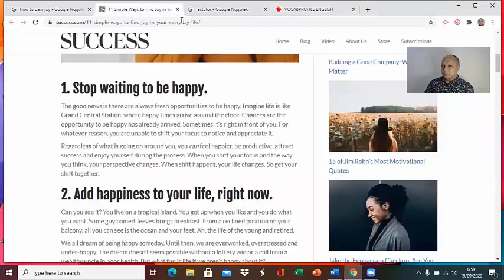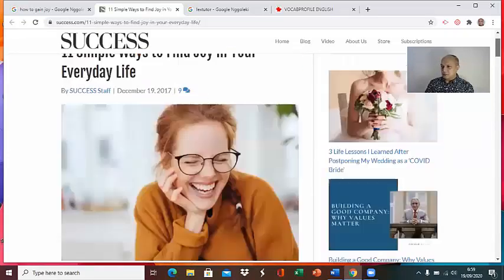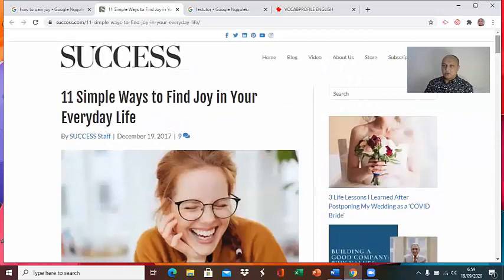Say, for example, you have been reading this text, you are interested in this topic. This is about simple ways to find joy in your everyday life. Isn't that beautiful? Okay. Now, you are interested in this text and you've been reading this text and you wonder what words are worth learning and what words can be guessed from the context.